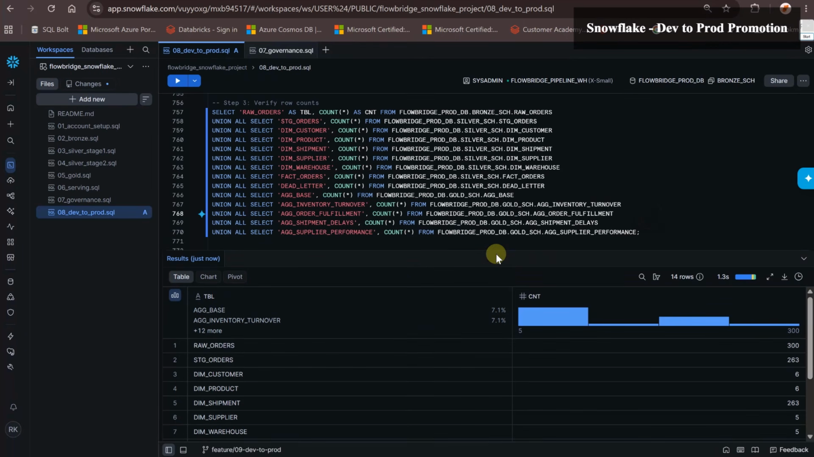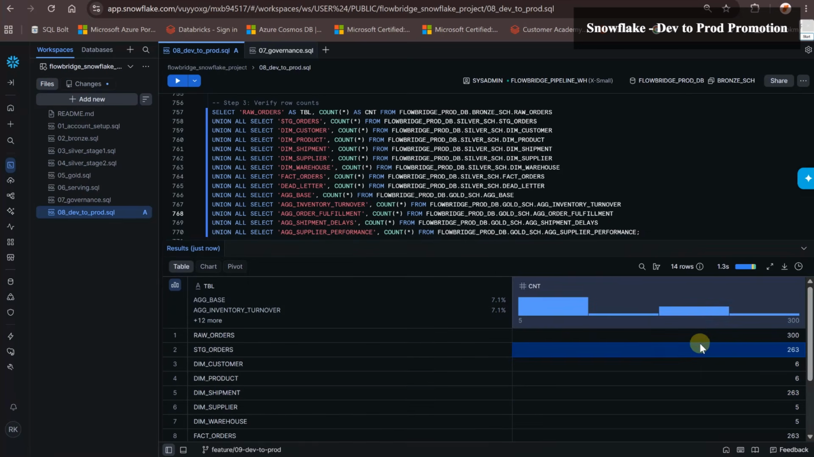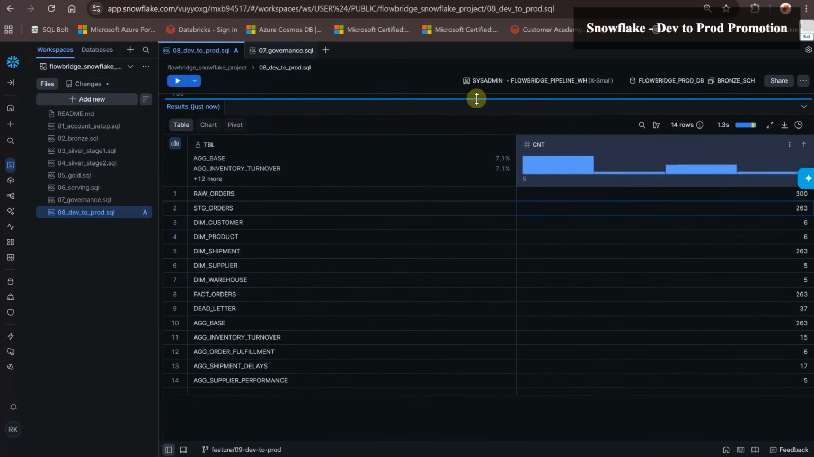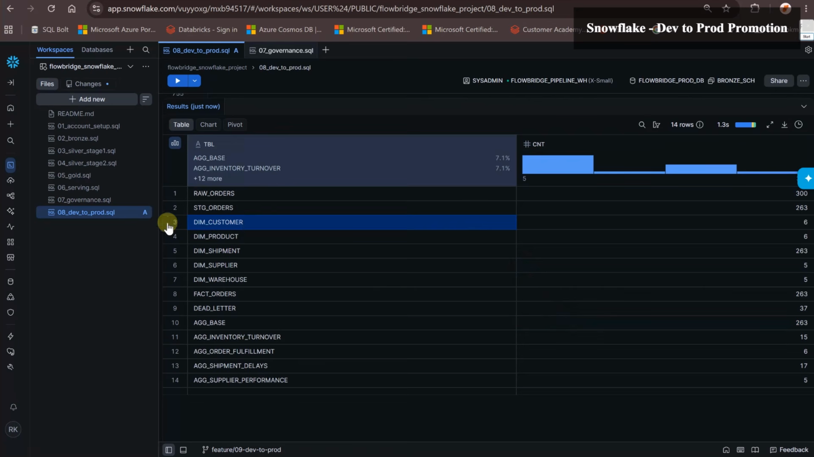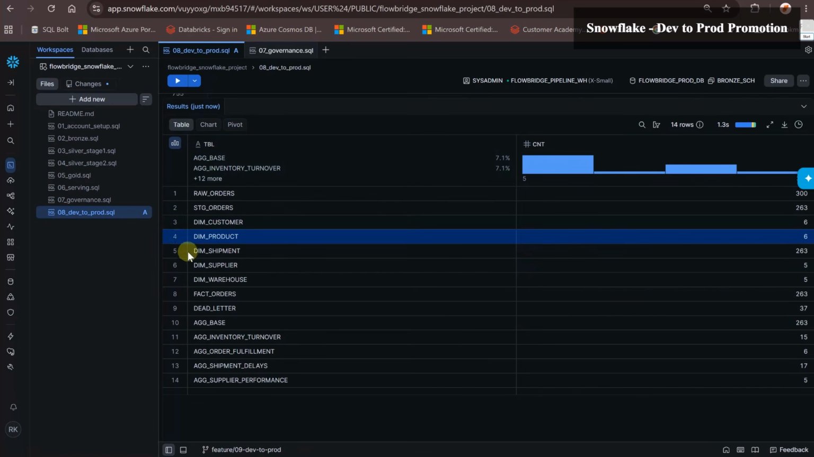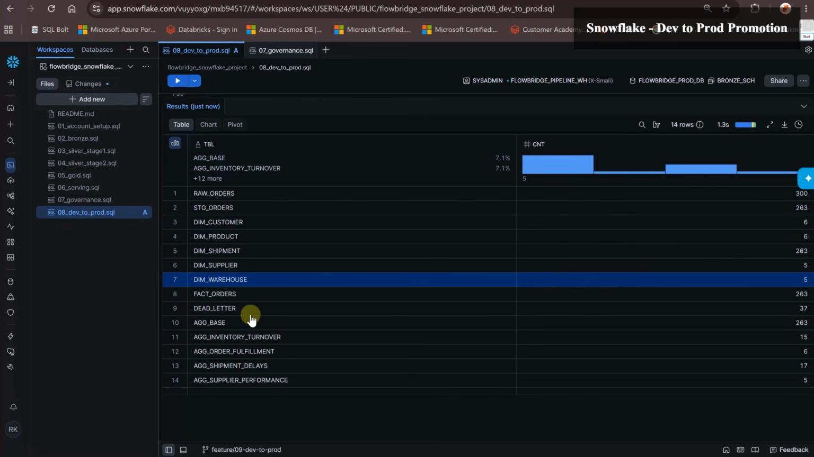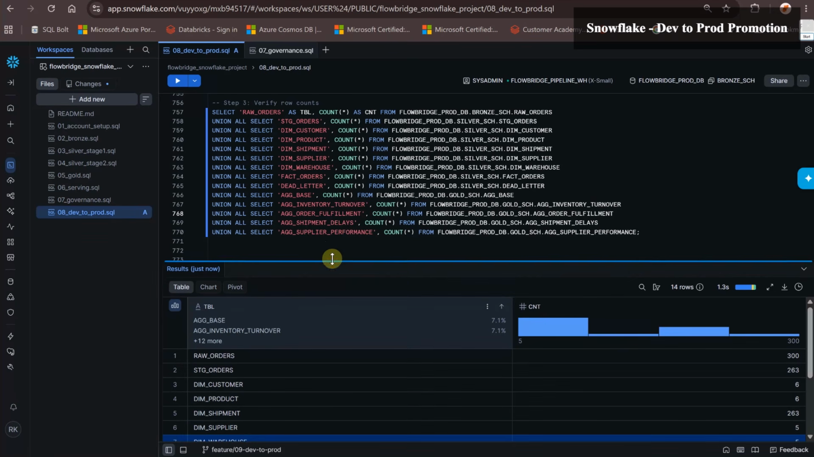Now, we have these values. Under raw orders, we have 300. Then under dim customer, we have 6, product 6, shipment, we have 263, supplier warehouse. So we are getting values as expected, we can say, in the tables.